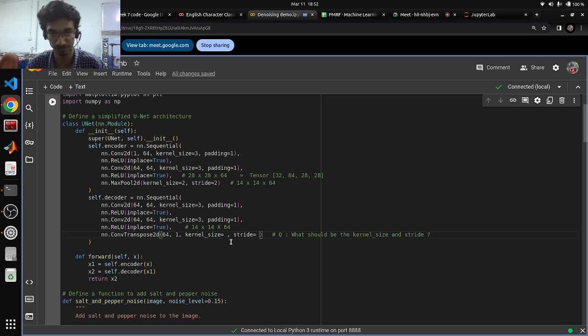Stride 2, filter 2, padding 0. Correct. So, is everyone getting that? Why we got the values 2 2? If anyone has doubts, we'll cover that.